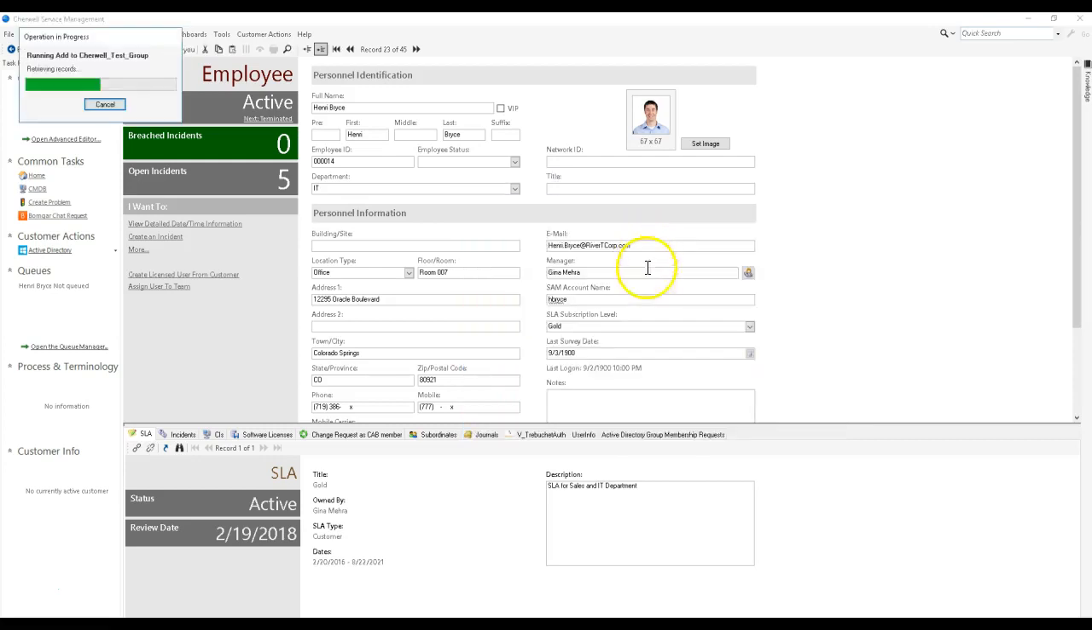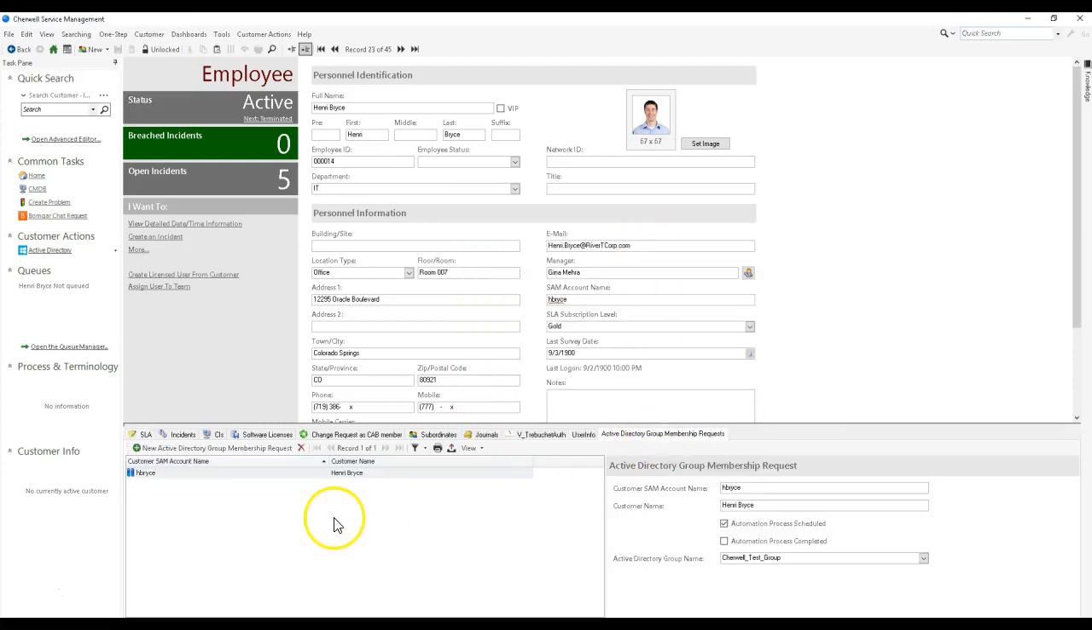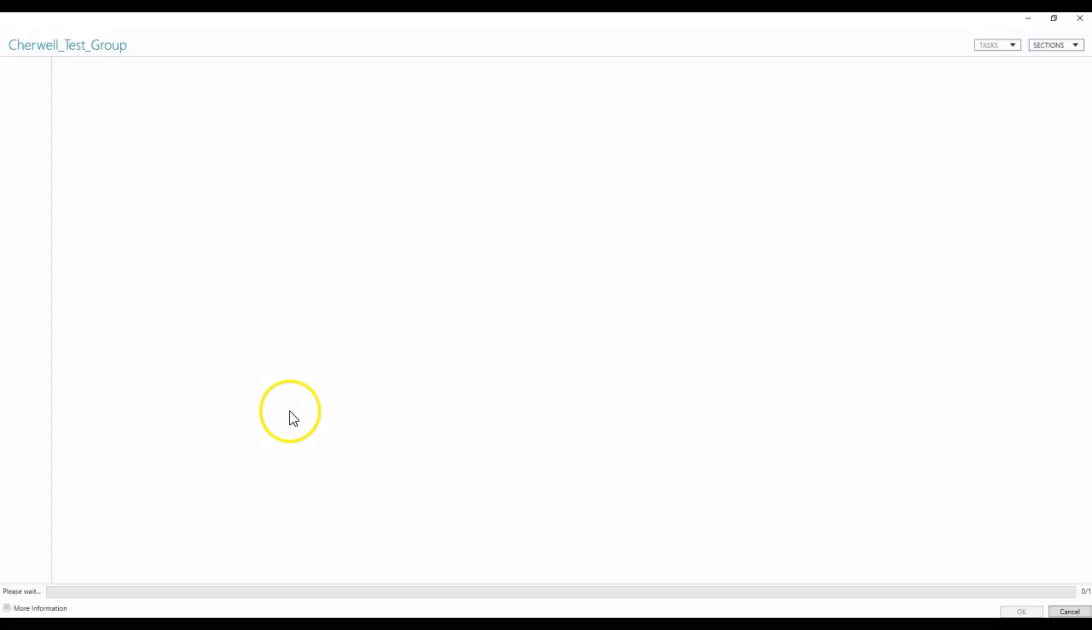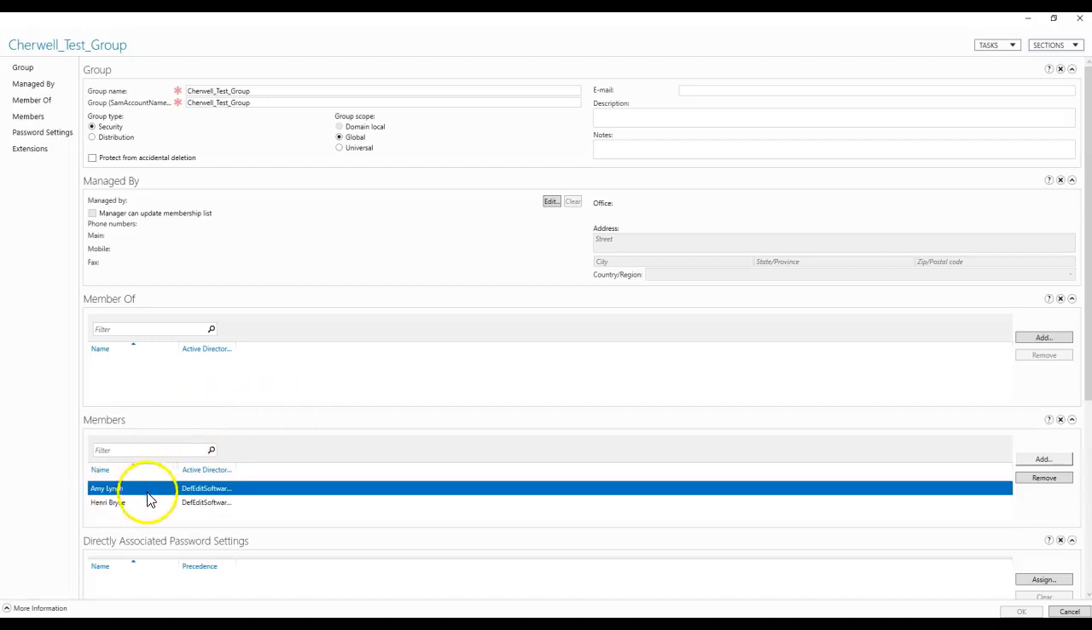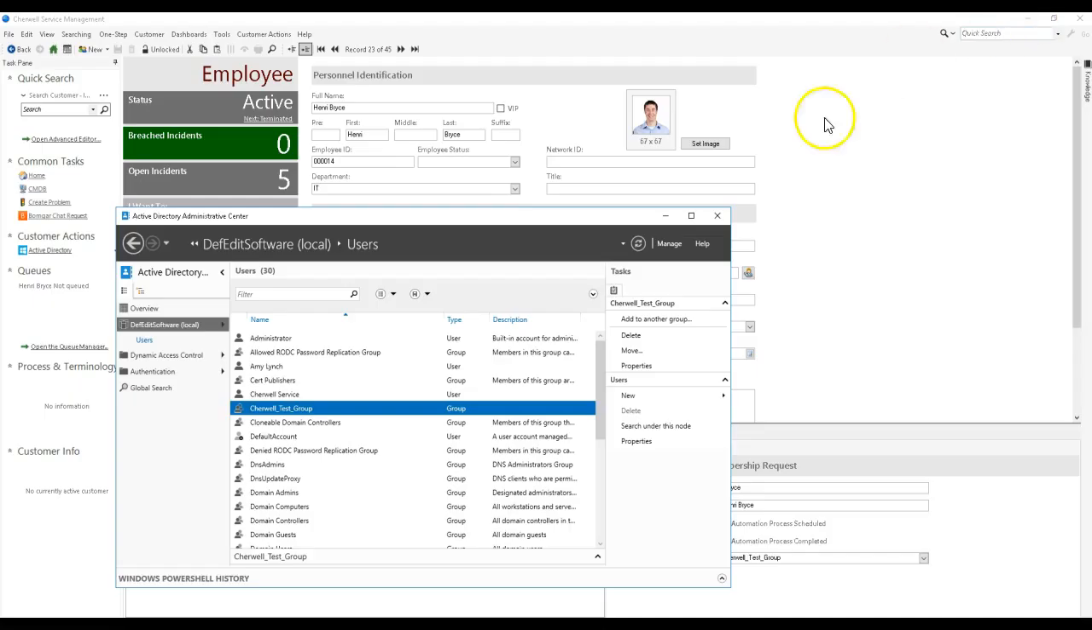our Cherwell test group. So right away we have a request that's been entered under this supporting business object, and then Henry is going to get added to this group whenever the PowerShell script for this runs. And it looks like it ran pretty quick. He may already be in there. If I expand this out, now we have Amy Lynch and Henry Bryce as members of this group.